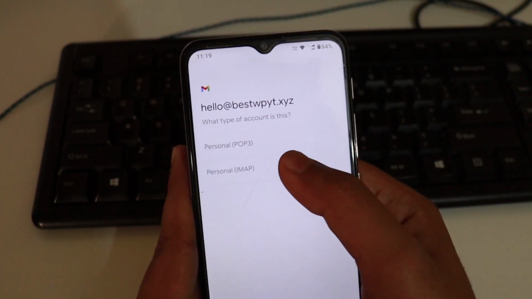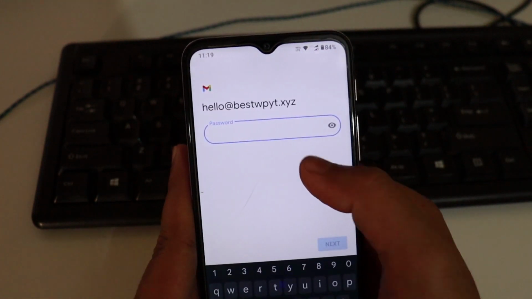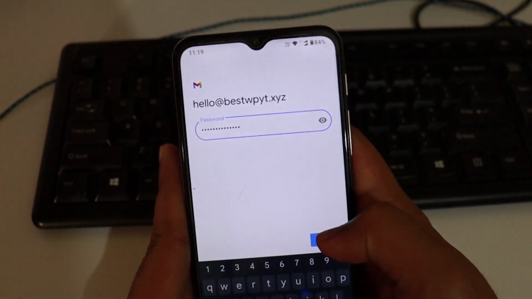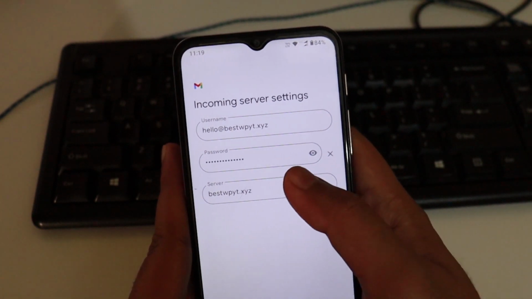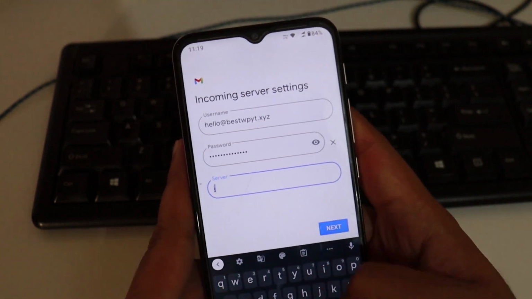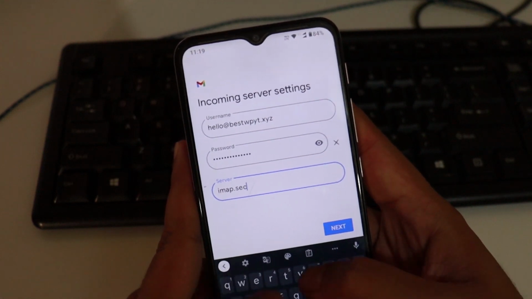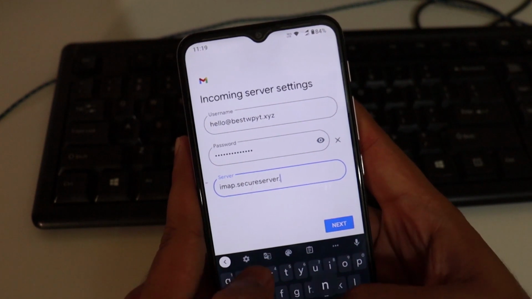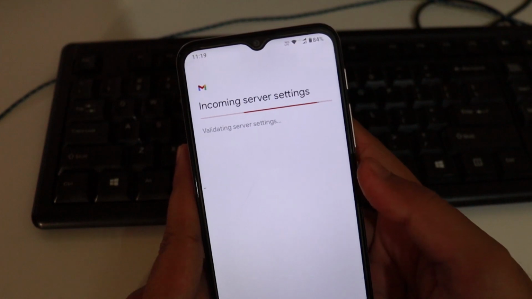From here, you will have to select this option, personal IMAP. Now enter the password of that email and click on next. Now we have to fill the incoming server settings. Here we enter imap dot secure server dot net. Then click on next.